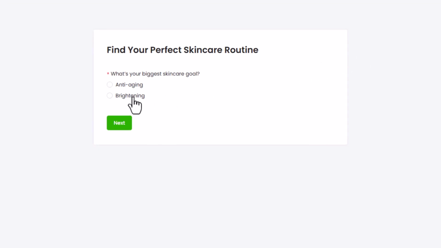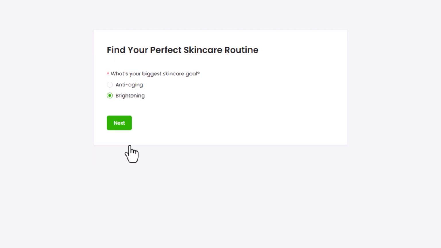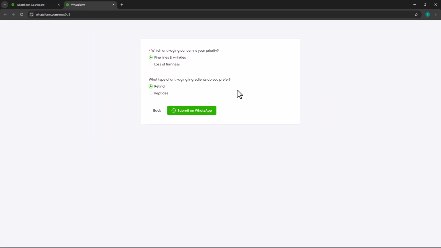If we select brightening and click Next, we'll be taken to the page with questions related to brightening. If we go back and change the answer to anti-aging, clicking Next will now take us to the anti-aging questions page instead. And that's how you set up logical jump in WhatsForm, helping users see only what's relevant and boosting form completion.